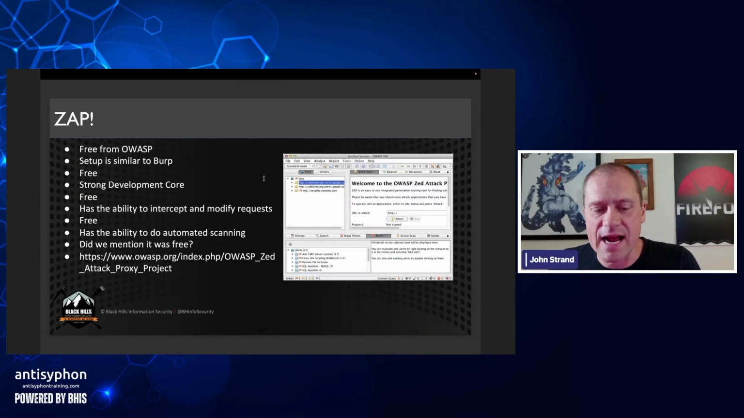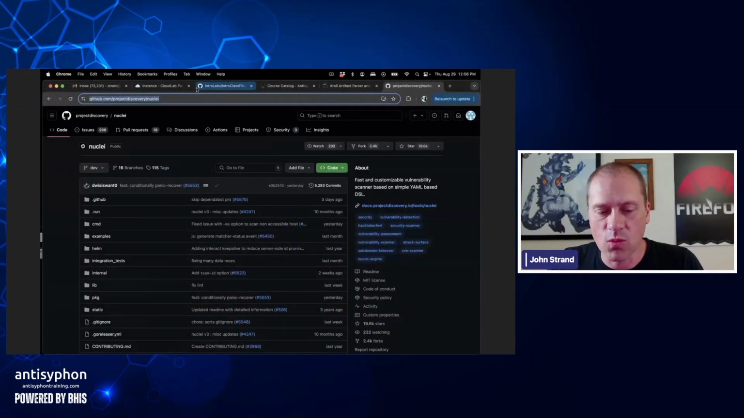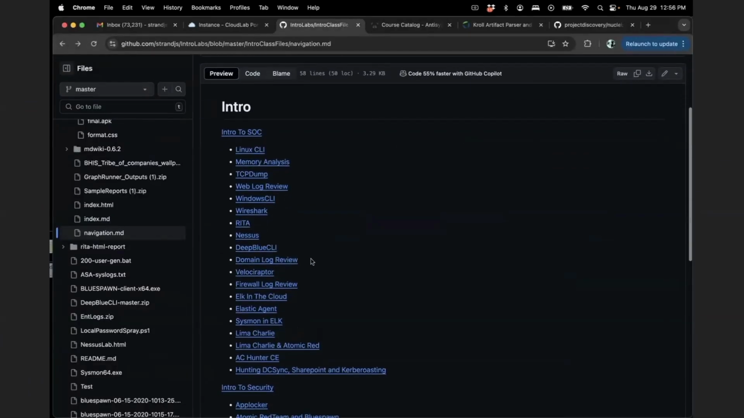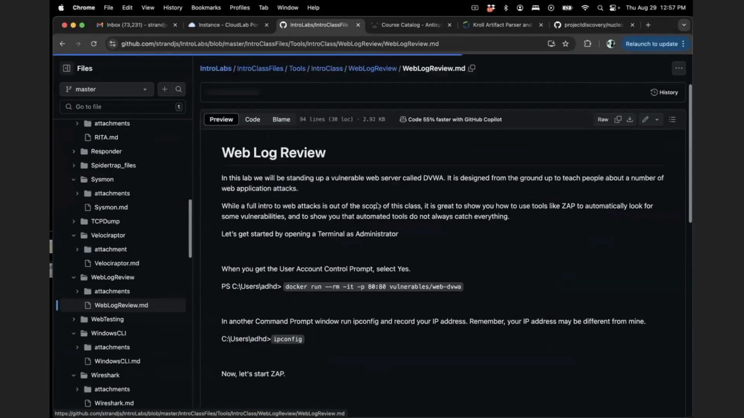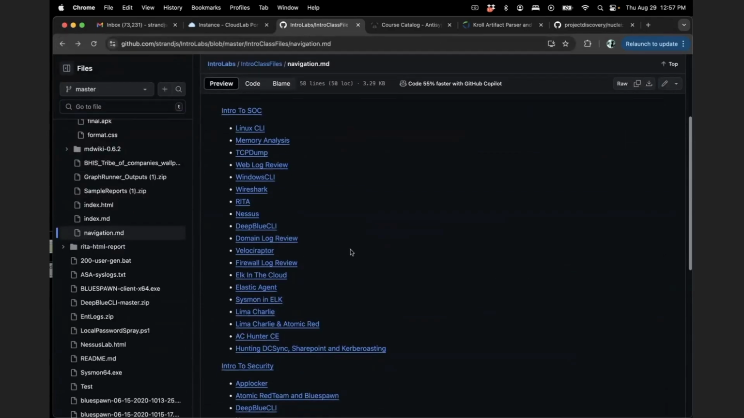So we're going to focus on Zap. It's very similar to Burp. It's free. Strong development core, costs nothing. Has the ability to intercept and modify requests. Has the ability to do automated scanning. Did we mention it costs you nothing at all? So yes, you should be using Zed Attack Proxy. And that brings us to our lab where we're going to be doing web app testing. So we're going to do, yeah, let's do web log review because that'll get us started. Okay. So we're going to start a little mini, actually, no, let's not do this one. I've got to redo this. Let's do a different one.